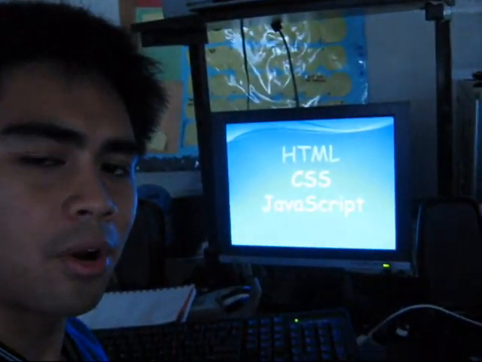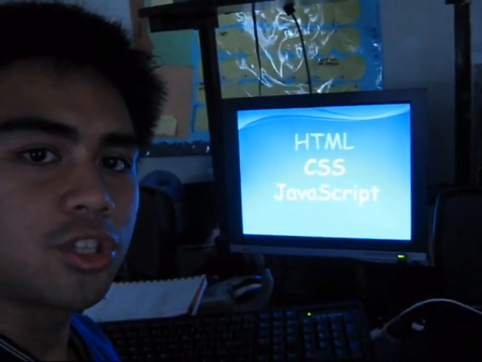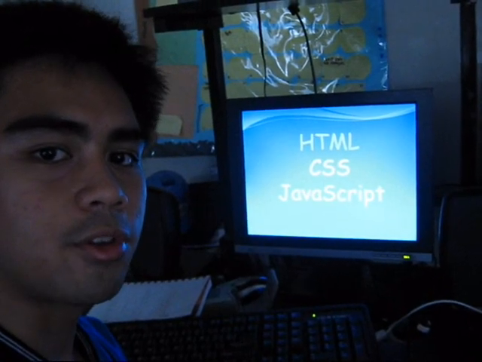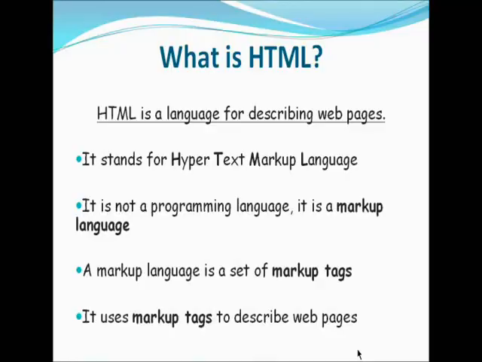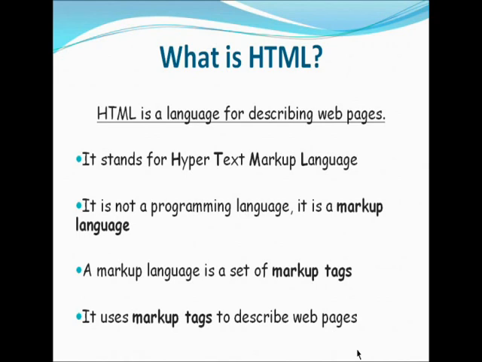Now the next part of our report is a tutorial on basic HTML, CSS, and JavaScript. So additional info about HTML. It is a language for describing web pages, and it stands for Hypertext Markup Language. It is not a programming language, it is a markup language.